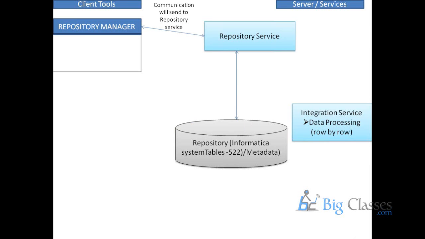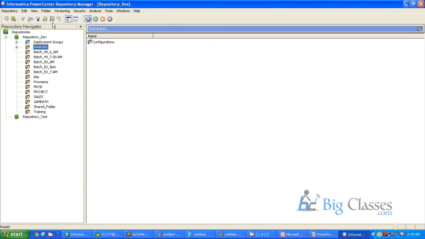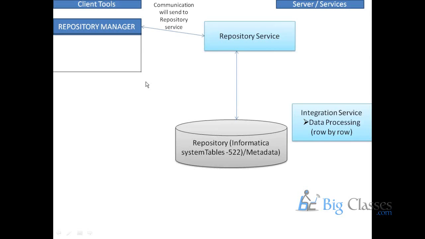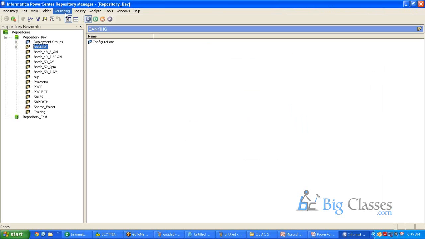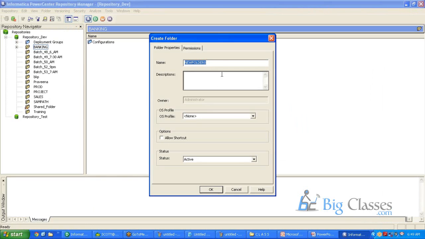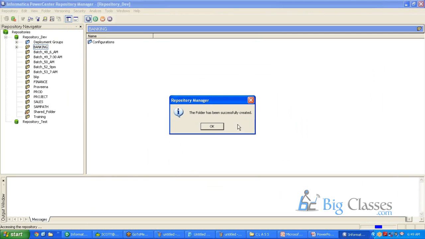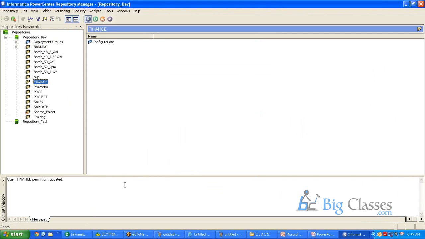After connecting to the repository database, here you can do, let's say, create folders. It's a complete admin tool, Repository Manager. The name itself indicates it, to manage your repository. In your repository, yes, you can create folders. Let's say I have sales, marketing, right? Let's say create a finance folder. Maybe we are going to start a new project, finance. See, the folder has been successfully created.